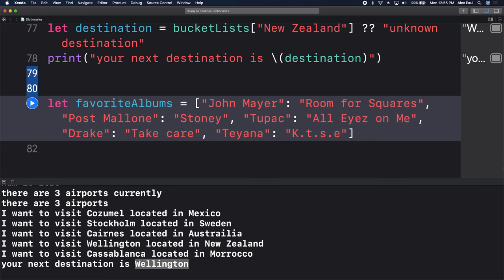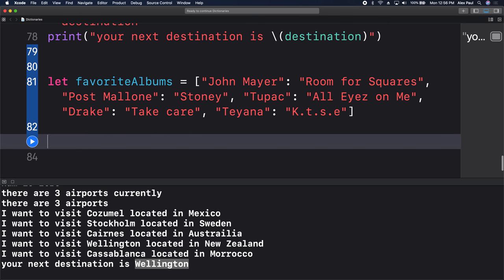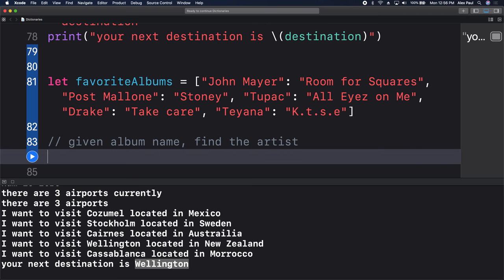Okay, cool. So we have our favorite albums dictionary here, right? So we could also iterate through that favorite album and look for a specific person and print out their album, right? So we could do a couple of things. One, we could search. I could search for the artist based on album. Let's do that. So here, search for album. Well, search for given album name, find the artist. Right?